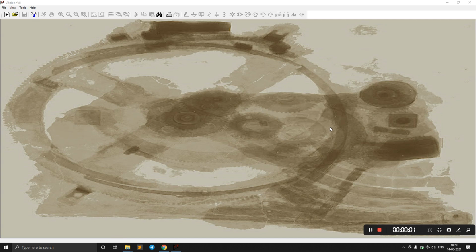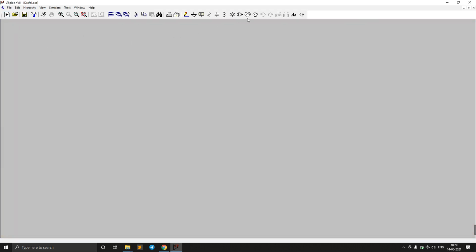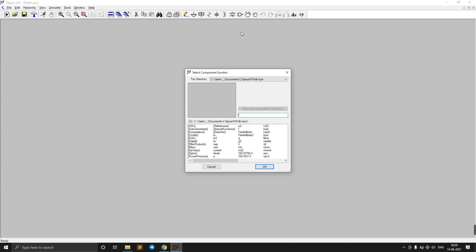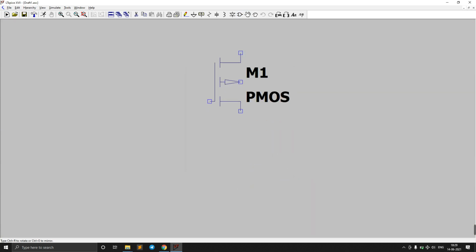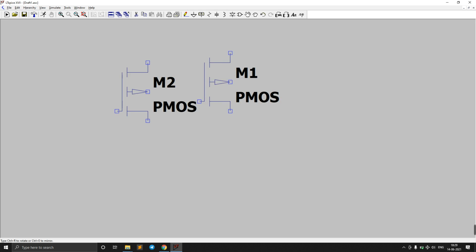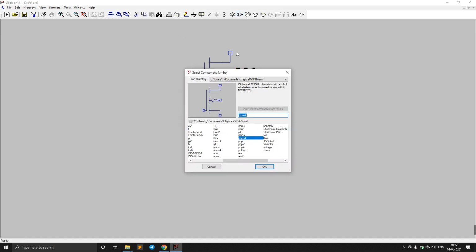Let's see how to make a PMOS common source amplifier with an NMOS current source load. For that, first of all, we are going to create a new project and go to the component, and we need to add the PMOS as well as the NMOS. So this is the PMOS, and this is for our main application, and we need even the NMOS current source load. So for that, go to this one and select the NMOS port.